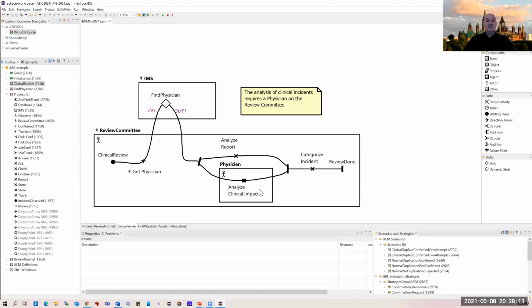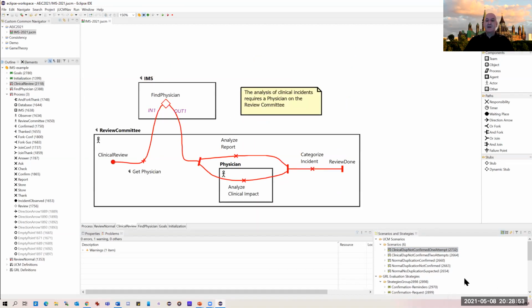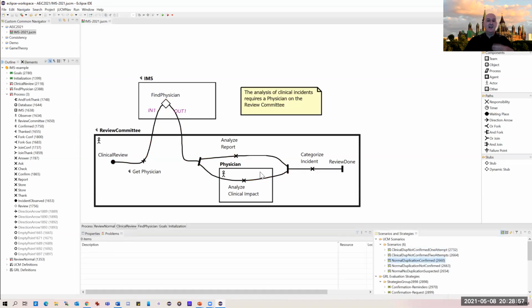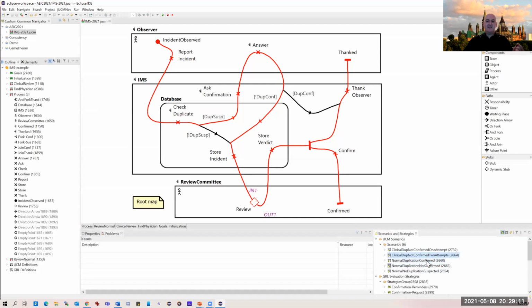Now, in addition to that, the system allows me to provide strategies and scenarios, as I mentioned earlier. If I look at one particular scenario here, it's a clinical incident, duplication is not confirmed, and there is only one attempt at the review. And what you have in red here is essentially the paths or the sequence of responsibilities that are being followed for that specific context. And in the diamond here, which is called a stub, which is a container for submaps, essentially this particular submap has been selected. Whereas if I use another scenario, then suddenly nothing in this clinical review will be selected, but the normal review will be selected instead. So I can execute and test different situations and see how my model reacts to it.